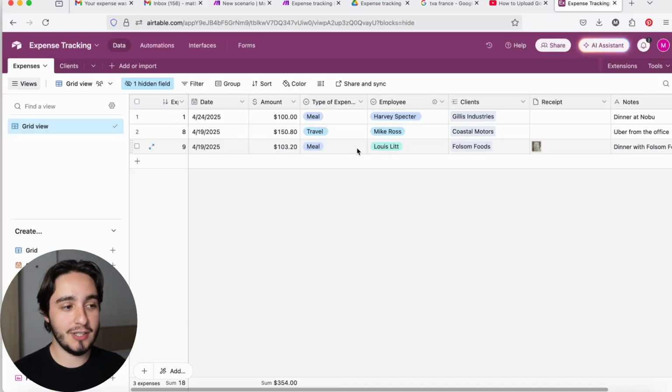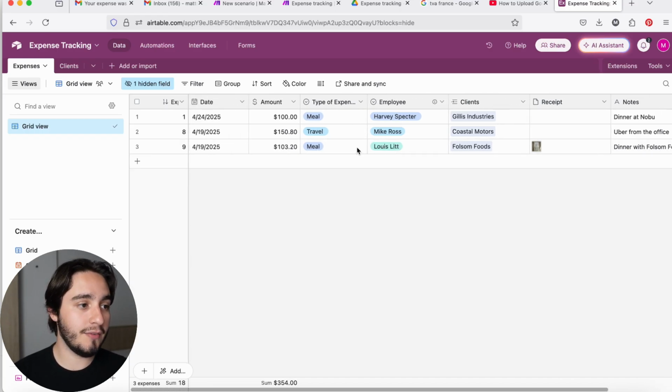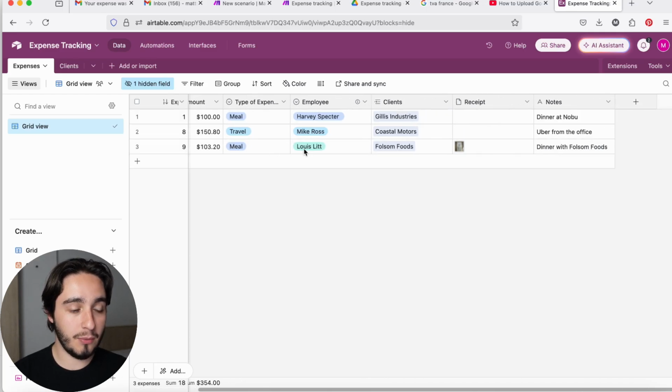So what you're seeing on my screen is a very simple version of the expense tracking report for Pearson Spector Litt, the fictitious legal firm in the show Suits. And you can see here that we have 3 entries with 3 different dates, 3 different amounts, and 3 different people that are logging these expenses manually.